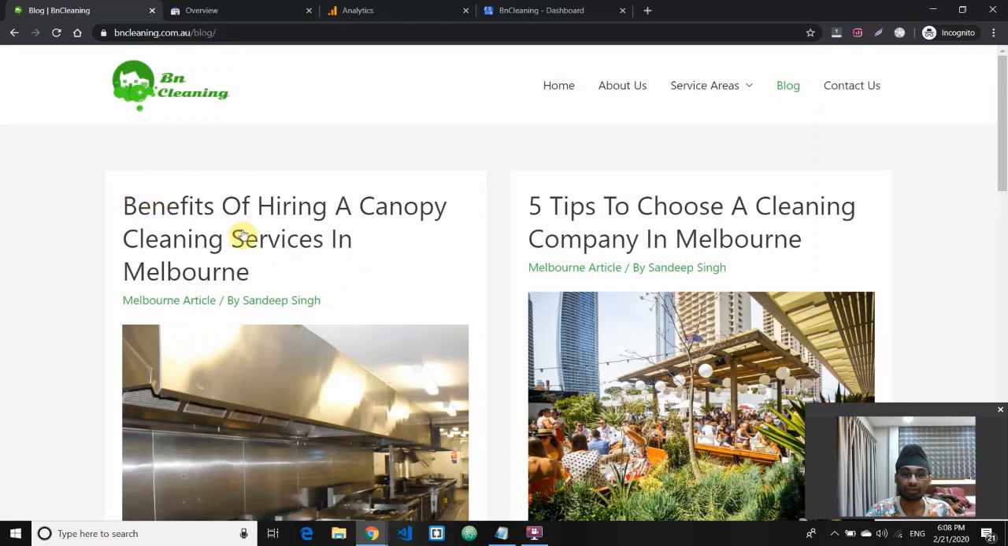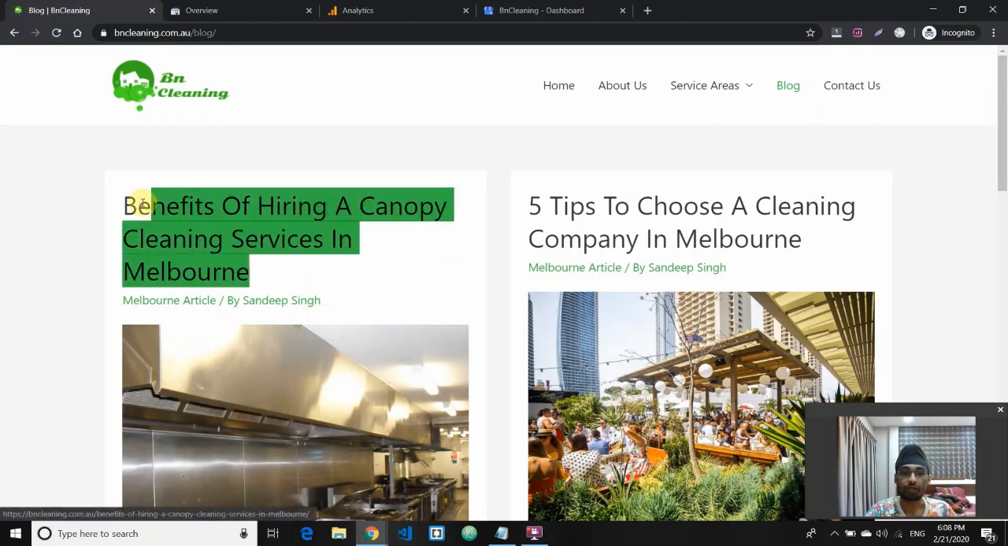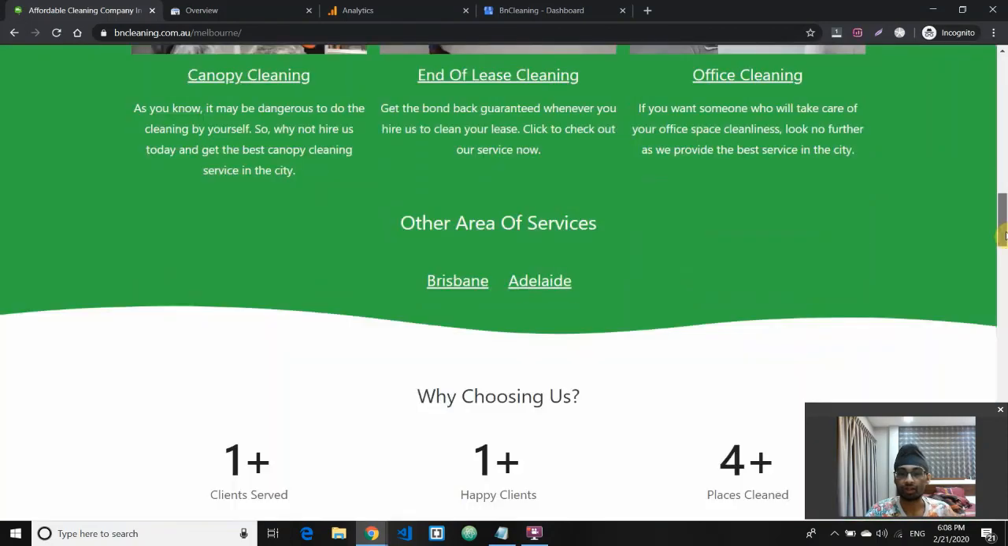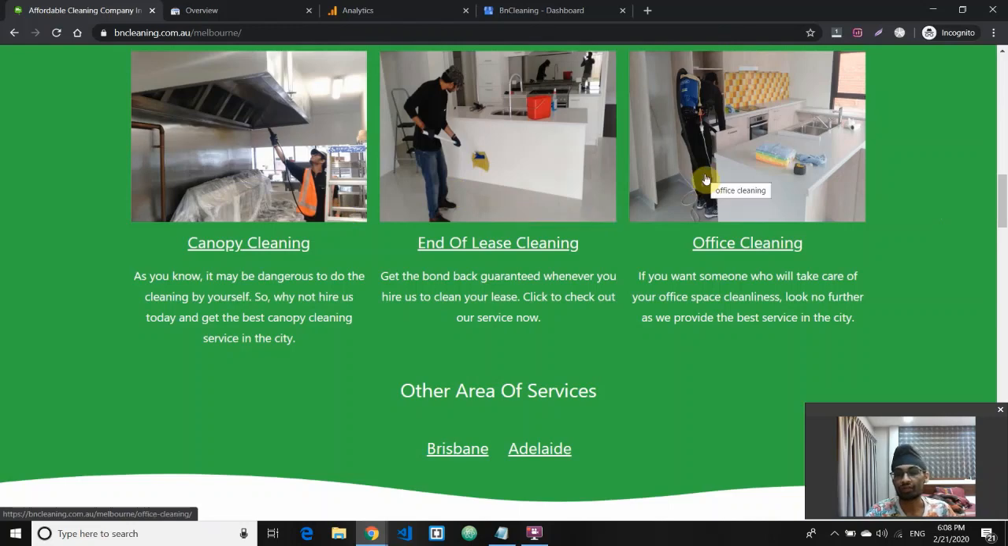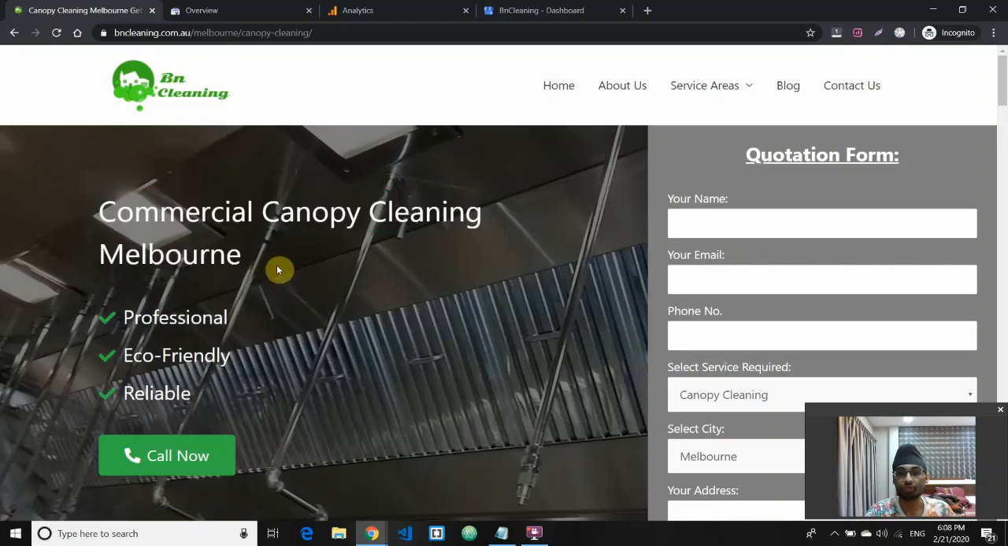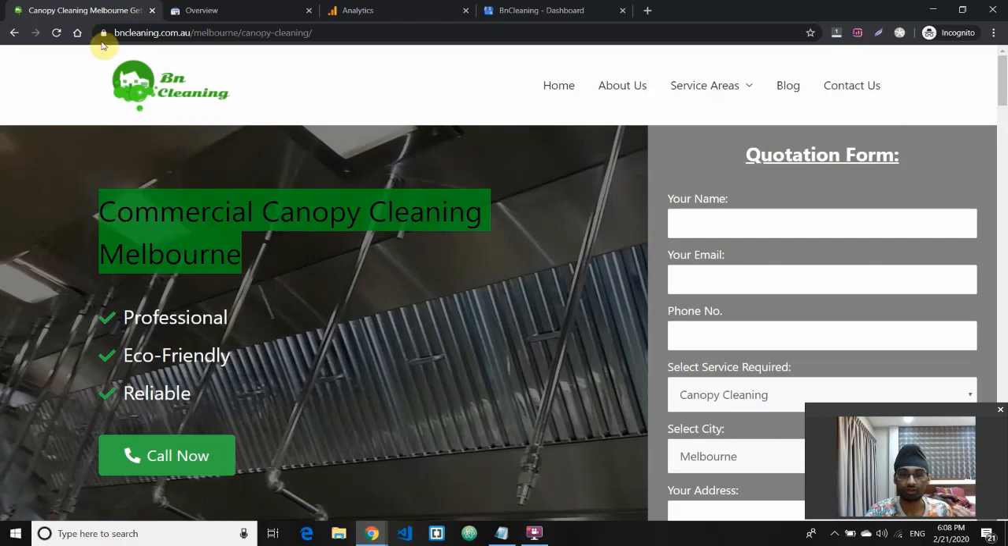Plus, this article is not just about Melbourne, it's also about canopy cleaning. So this will also help us rank for the keyword canopy cleaning. If you already watched the first and second parts, you should know that we want to rank for 3 main services in each location: canopy cleaning, end of lease cleaning, and office cleaning. These 3 we want to target first in Melbourne. So if we want to rank canopy cleaning in Melbourne, we need a couple of content related to this keyword. This is called topical relevancy, which again I talk a lot about on my channel.